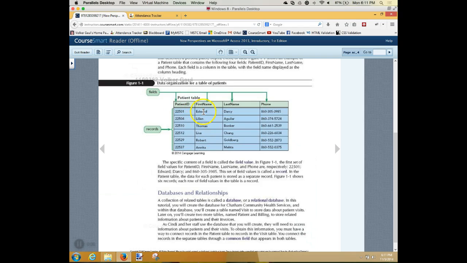Every patient gets an ID number, they have a first name, they have a last name, and they have a phone number. That's it. For this table, for this database, that's the only information that we want.